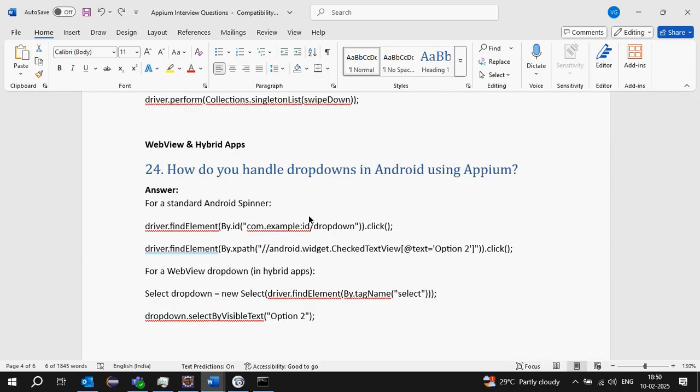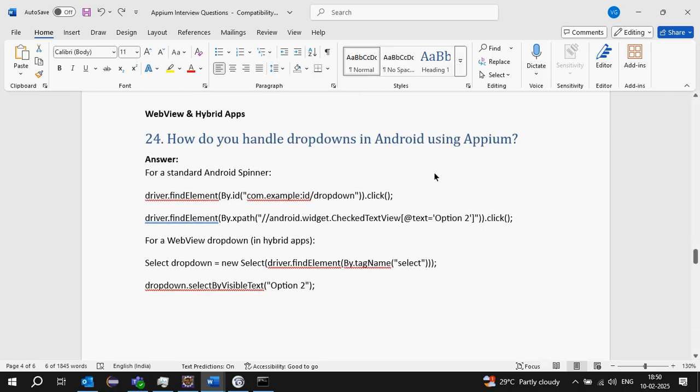This question is, how do you handle drop downs in Android? If it is an Android spinner, what will we do? We have to click on the main drop down, it will open the options, then we will click on the option. This is for a normal Android view. First we will click on that spinner, then it will open, then we will click on the child.